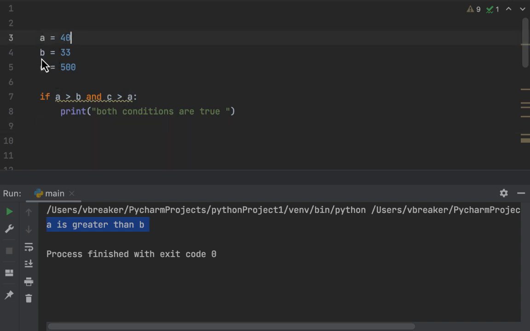A is 40, B is 33. Is A greater than B? Correct, one condition is true. And is C greater than A? C is 500. If 40 is true, you could see that this is going to be printed because it's going to check all these variables. Let's run. Now you could see both conditions.